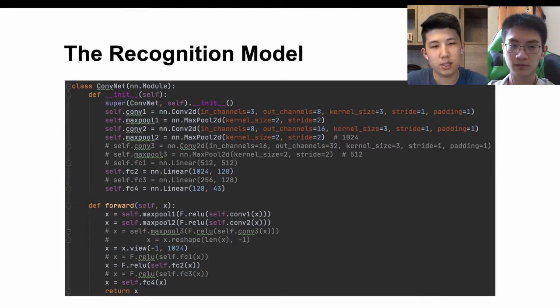The recognition model we're using is based on the convolutional neural networks and PyTorch. It is very similar to what we did in machine learning homeworks this semester. And in the codes, you can see that there are two convolutional layers with two max pool layers and two fully connected layers in the end.